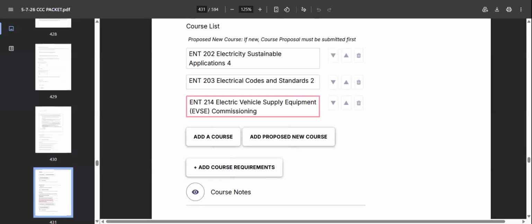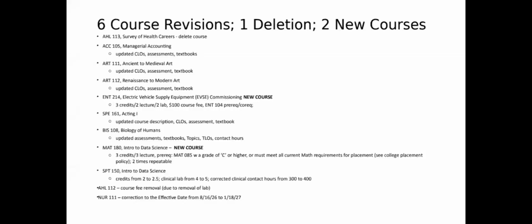Any other questions? Okay, all in favor of item 26-102, 26-103, the new curriculum C446K electric vehicle supply equipment certificate and ENT 214, please raise your hand. Okay, we're good, and lower your hands. Is there any opposed? Okay, thank you. That item has passed.